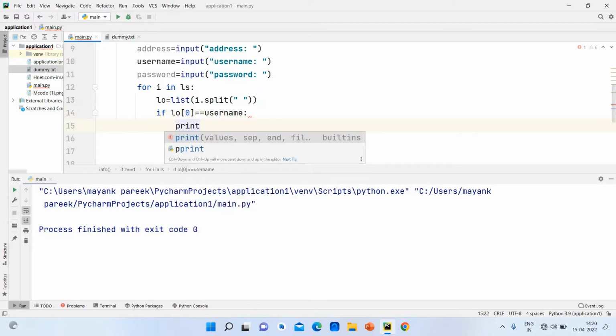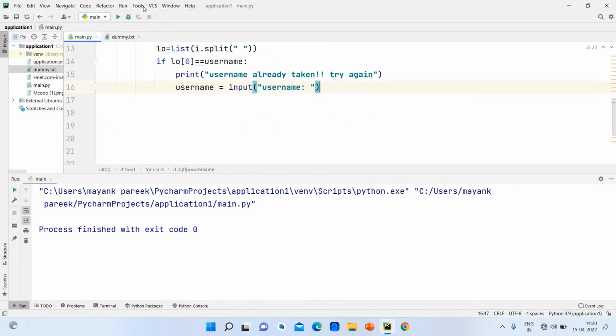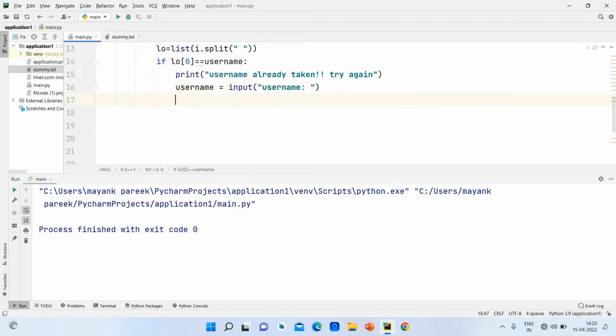And if it is so, then I will just print "username already taken, try again." And after writing this over here, I'm just going to ask for the username again. So after doing all this, I am ready to take the new username, and I hope this username will not be inside this txt file, or you can say my database. So after doing this, I will come over here and say that now the username is correct. Now I got the password.